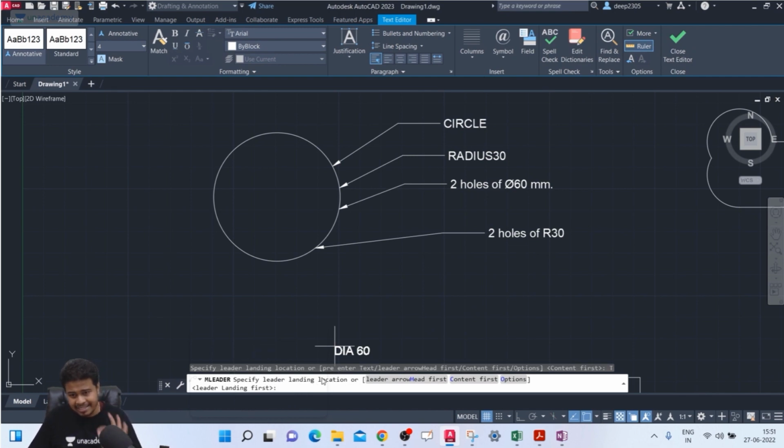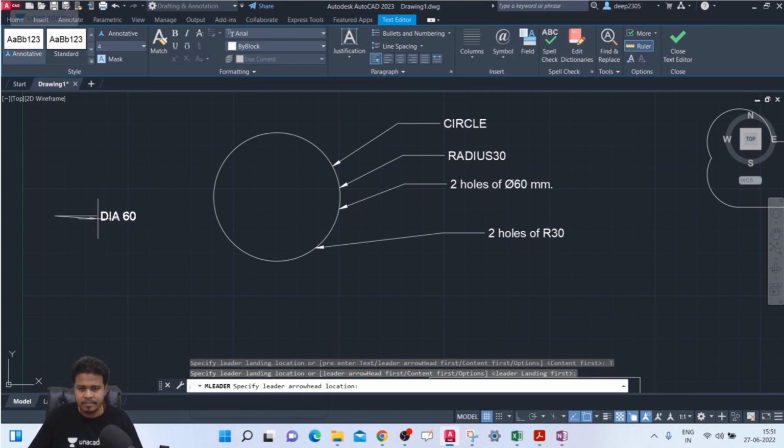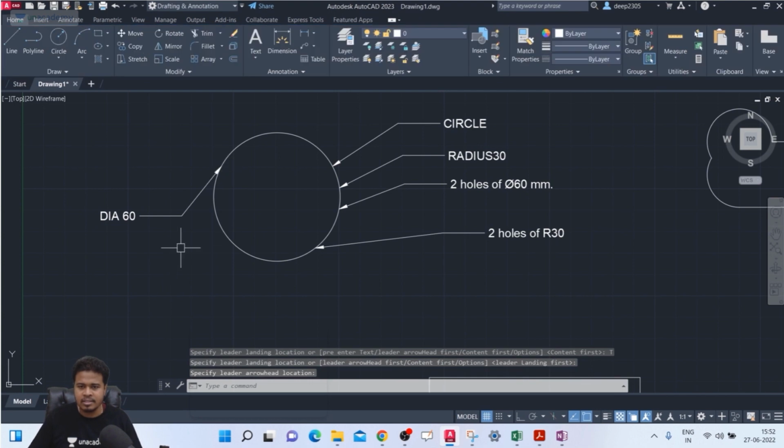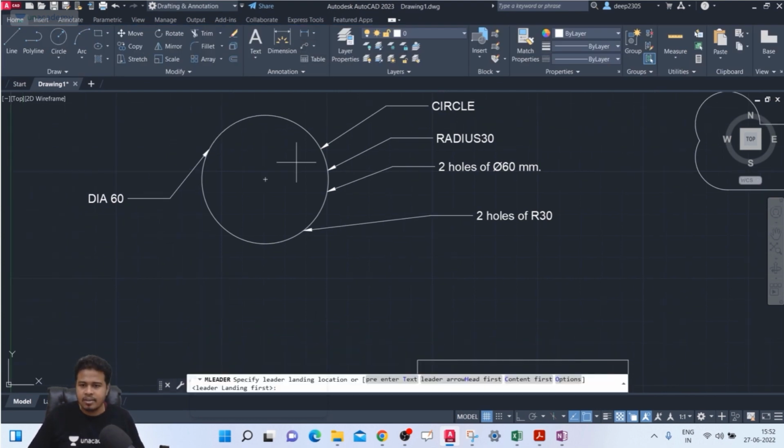Now it will ask, specify leader landing location. Just read those things. Suppose I want the leader landing location here. After this, now it will ask arrowhead location. Suppose I want the arrowhead location here. So you just have to read the command prompt. That's it.